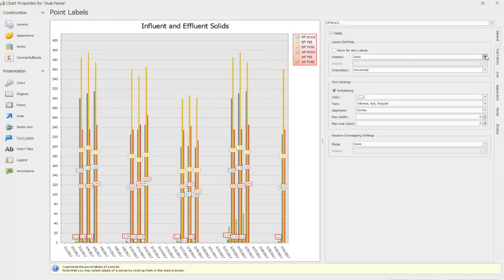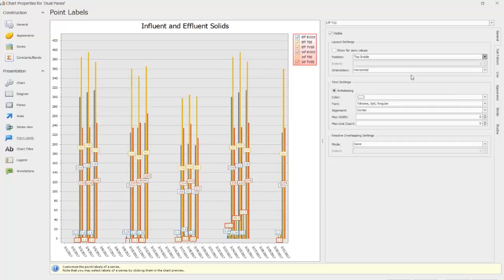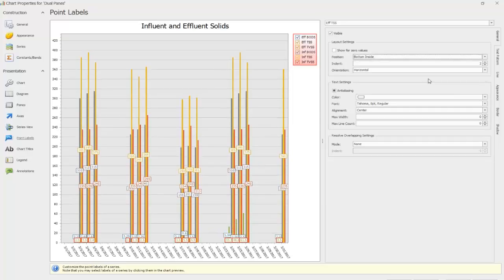So by default, it's going to select an auto position, but I can put those at the top. Once I've selected my series, so in this case, I'm looking at my effluent BOD5, so I can change manually for each series or location parameter that's displayed in the chart. Once I select that from my drop-down menu, I can then go and modify where it's displayed. So whether it's on the top, or on the top inside, or in the center, or at the bottom inside, you can start modifying where those data point labels are being displayed.